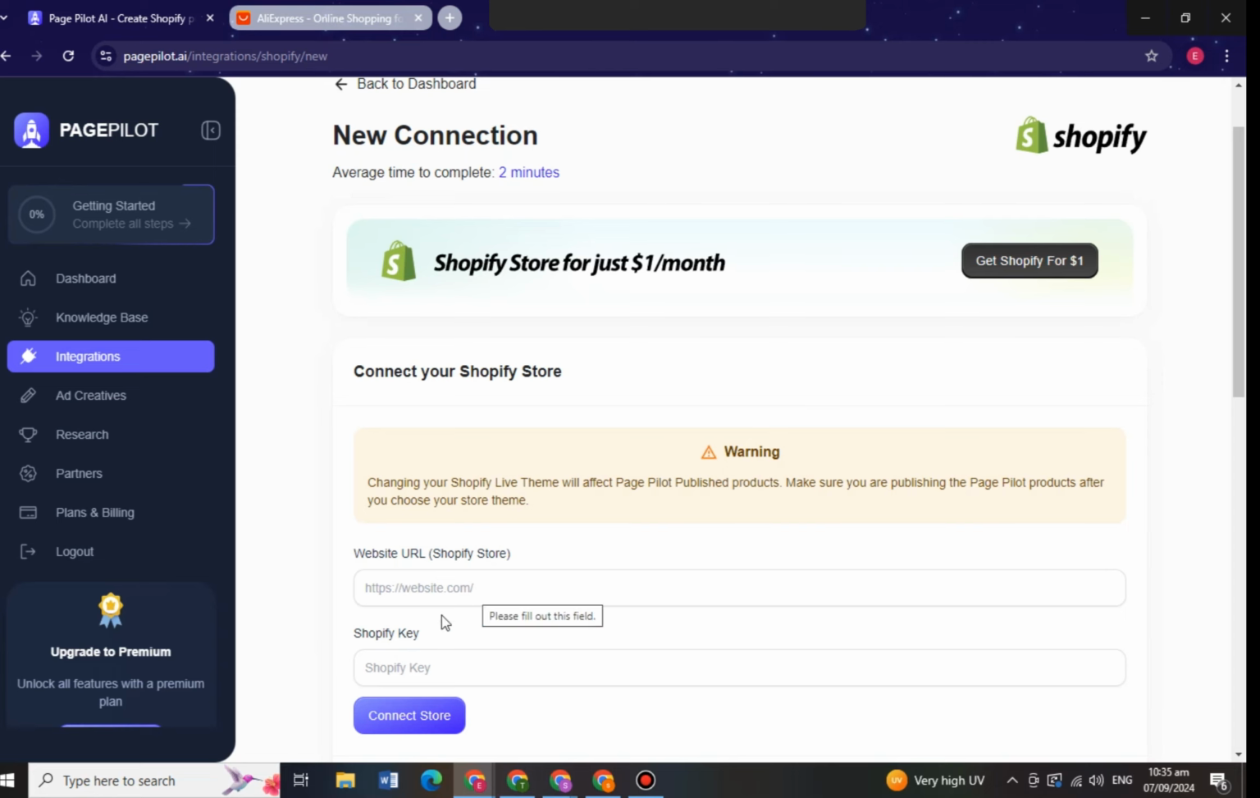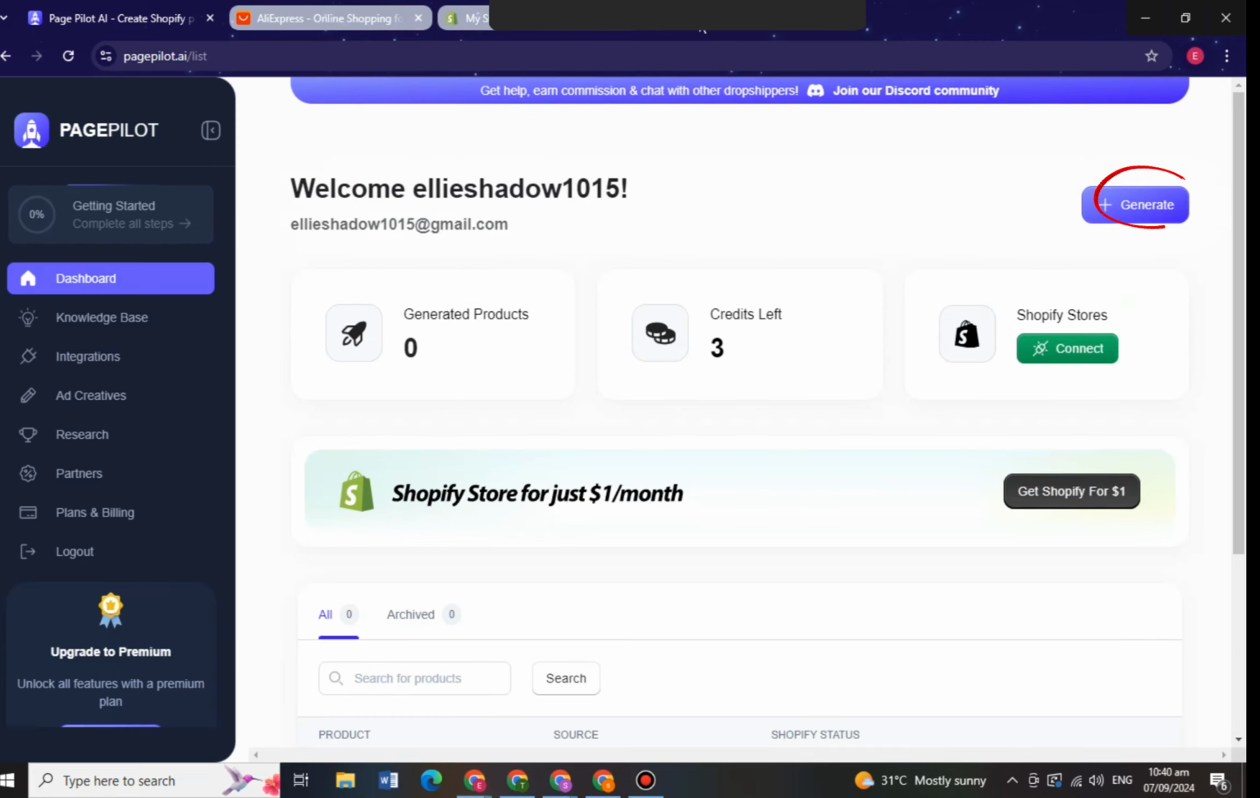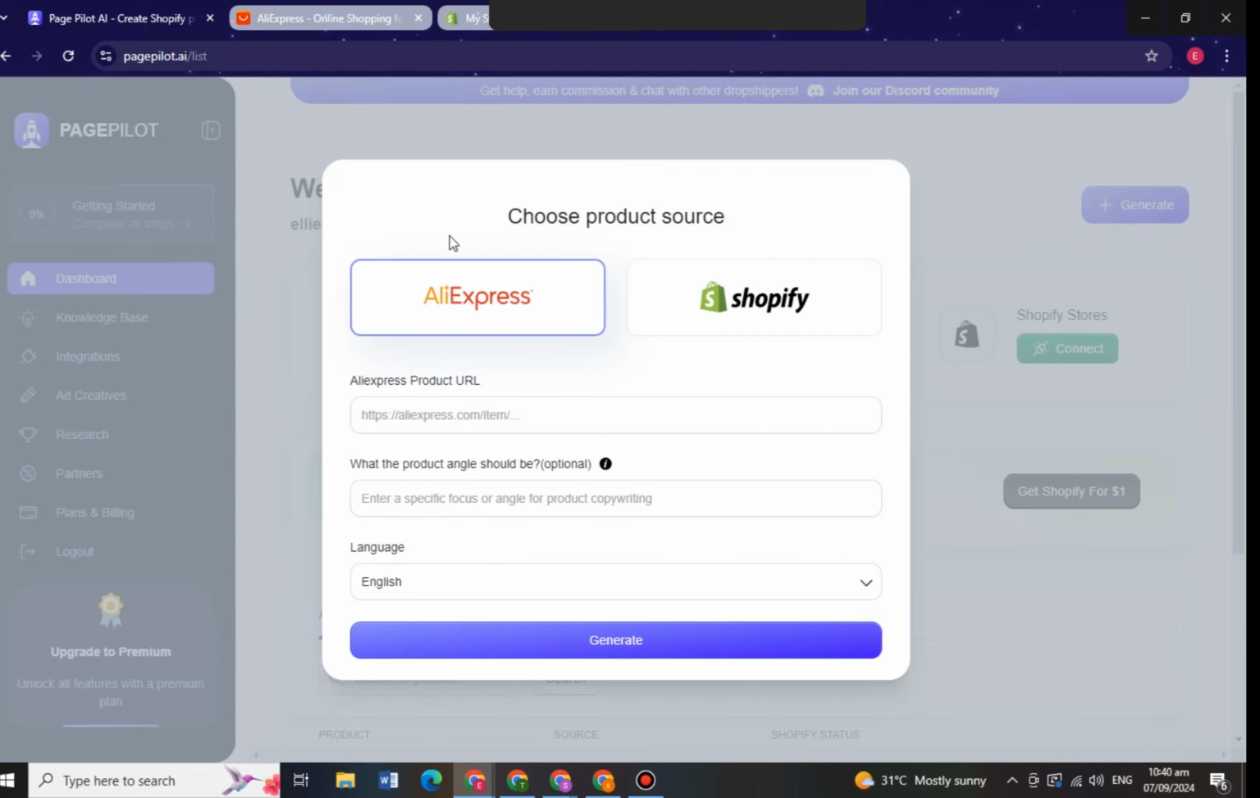And this time we have to generate the product first. So tap generate here, this purple button, tap this one. And then you have two choices here. Choose product source from AliExpress or Shopify. So let's do this AliExpress first.